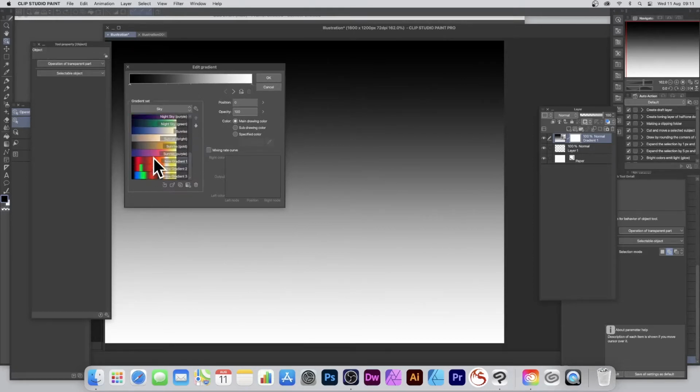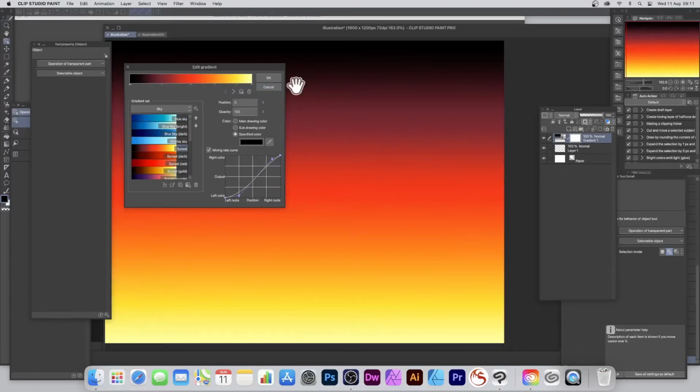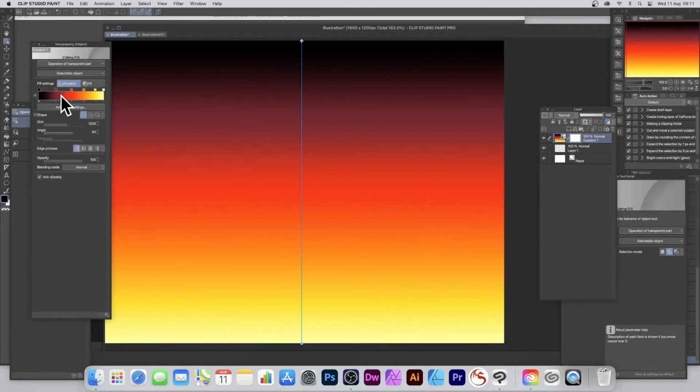Now I've already got a couple of presets here, but I can just go with a basic one. Sunset's a really nice one. So click that, and you've got that selected now, and you can modify it in numerous ways. You can add additional stops if you wish, but I'm going to go with that.